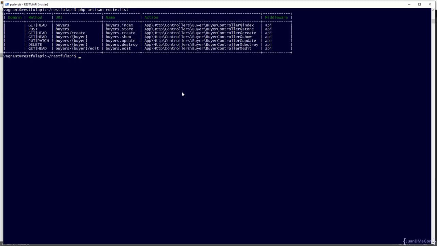So as you can see, using only one line, we already obtained several routes. We can see the routes like index to obtain the list of all the buyers, or post to create or store a buyer, the create that basically returns a formulary with the required fields to create a buyer, for example, obtain a specific buyer, update a specific buyer, destroy or edit.